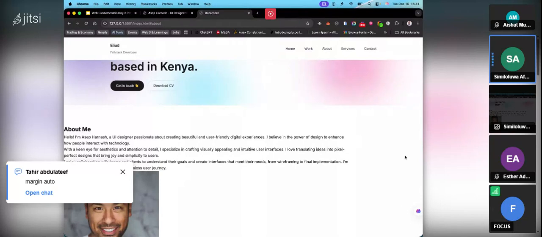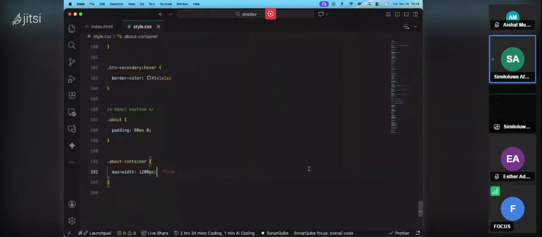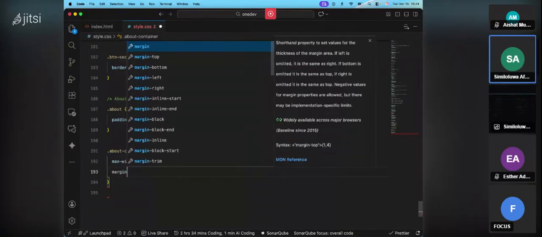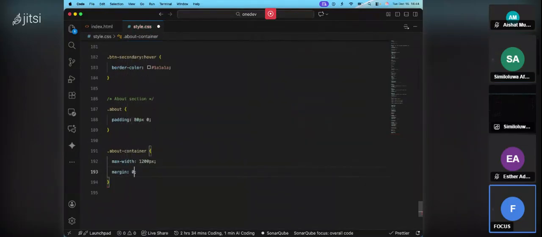Yes, margin. So margin auto, but not entirely margin auto. We then say margin: 0 for top and bottom, then auto for left and right.